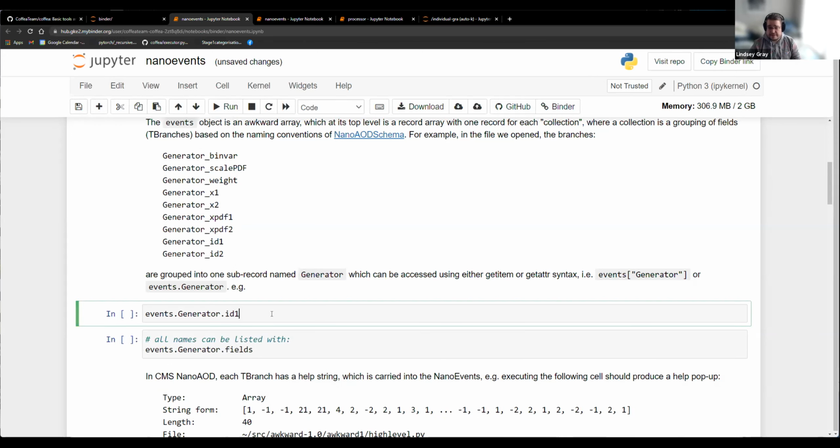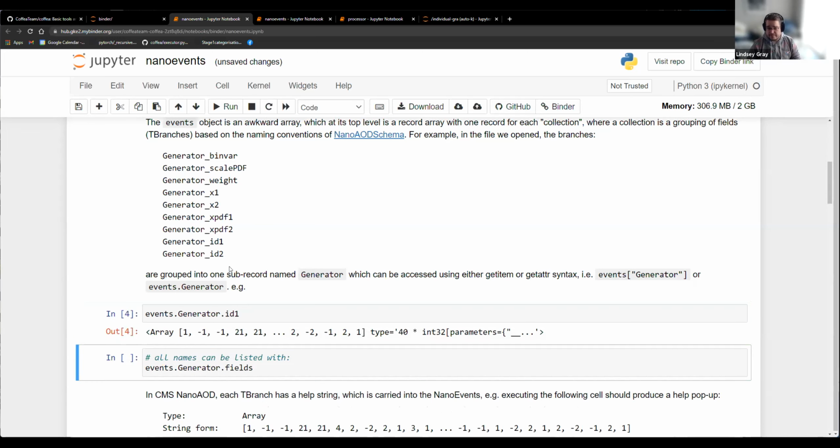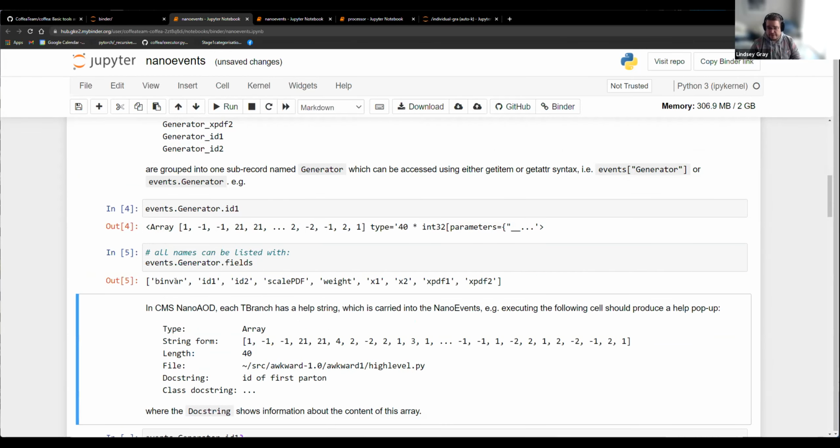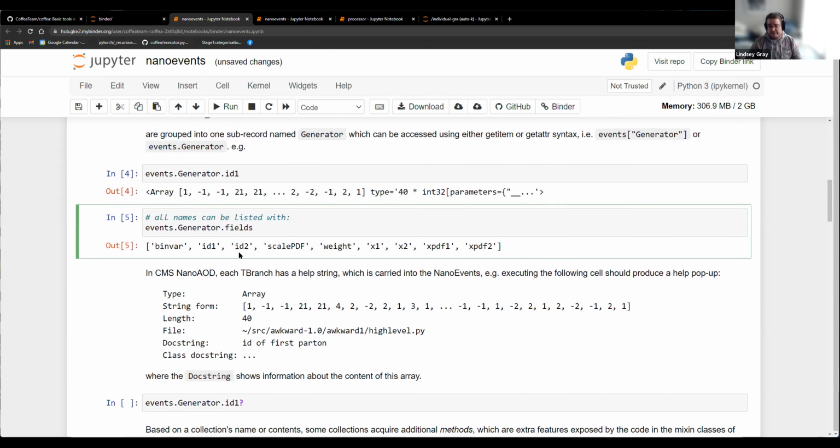So I'm going to go ahead and delete this. In the generator, you can see that there's all sorts of variables available, and you can see the IDs of individual particles, mothers and daughters in the event. You can also see, if you ask for all of the names that are contained within this object, you can ask for dot fields pretty straightforwardly. So this is an easy way to explore the objects that are presented to you inside of events.